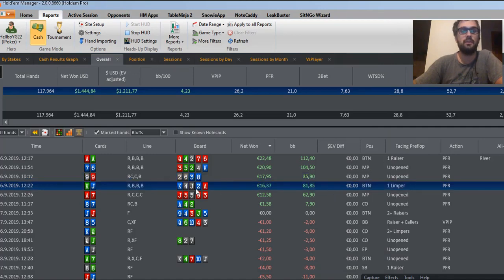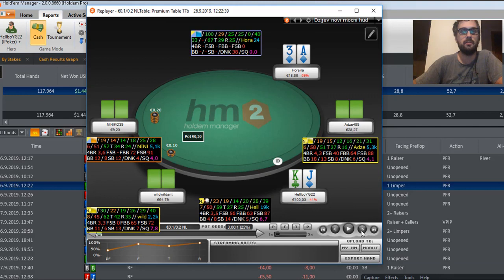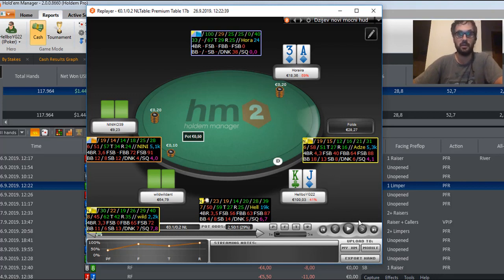So here we have king jack. We are on the button. There is a limp from the early position. This guy is 129. We have only 24 hands on him, but he played all 24 hands. So he's probably a really huge fish who is not folding at all. So of course we're going to isolate him and try to play this pot in position.